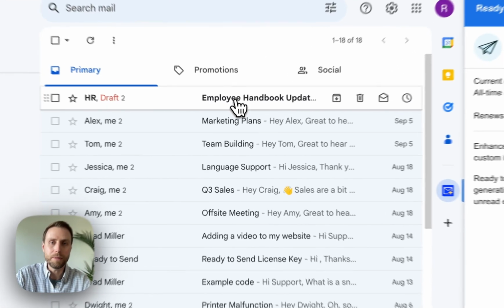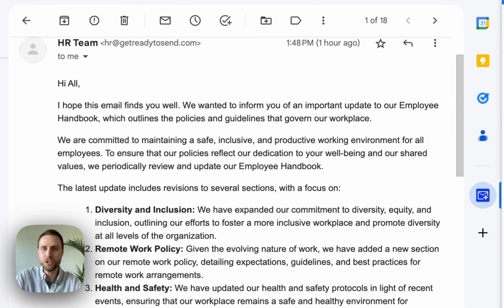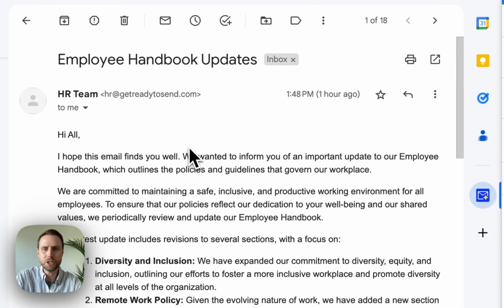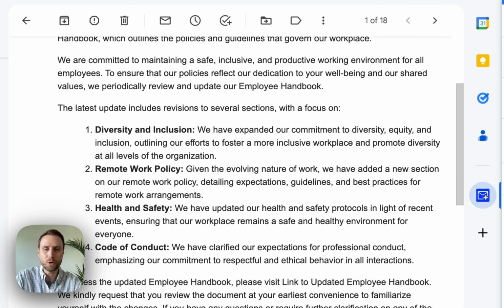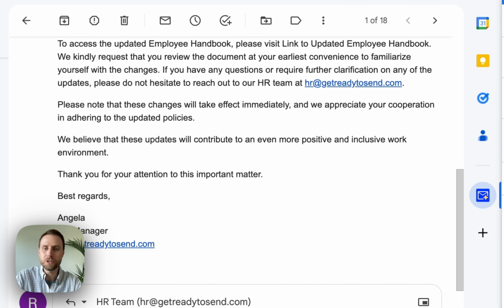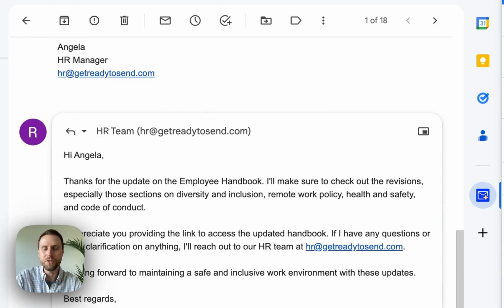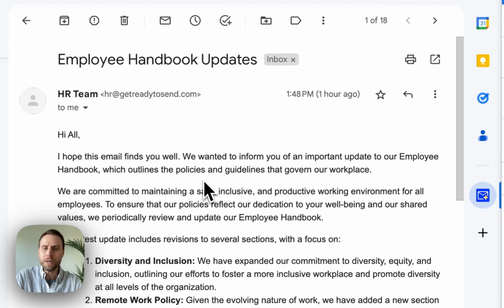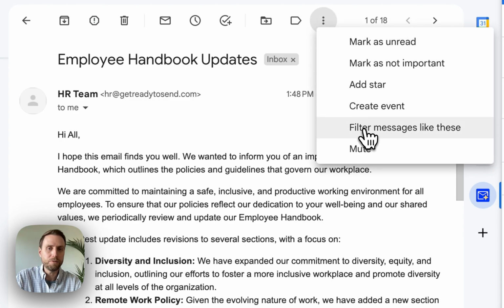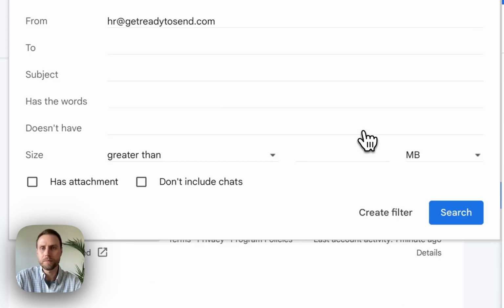First, I have one here in my inbox that is just an employee handbook update from HR. So this is a fairly generic update that doesn't typically require a response. So I don't really want this draft generated, and I would typically delete it. So if I want Ready to Send to ignore any emails like this going forward, I can click here and I can filter messages like this.